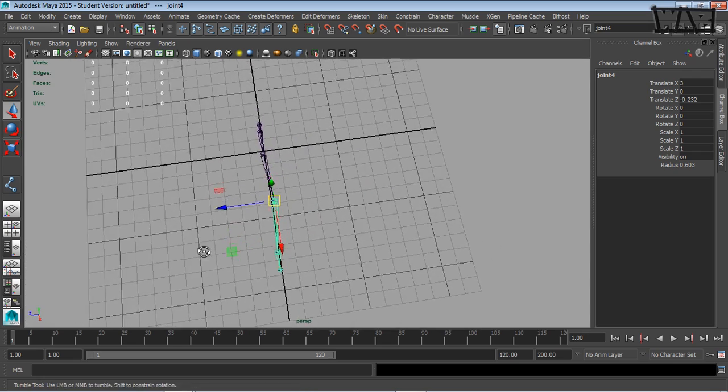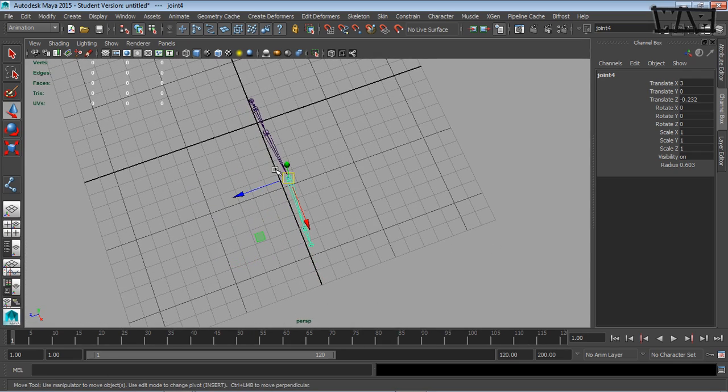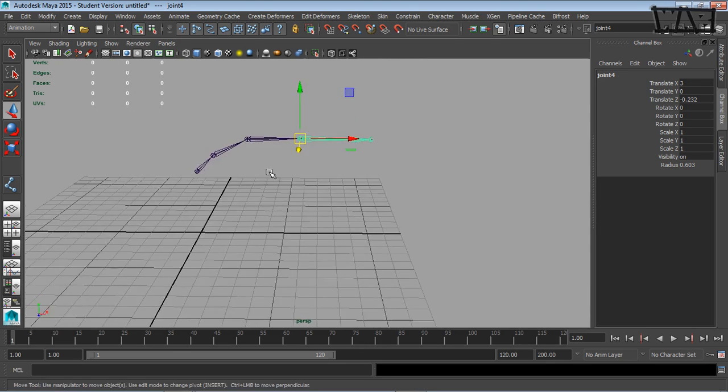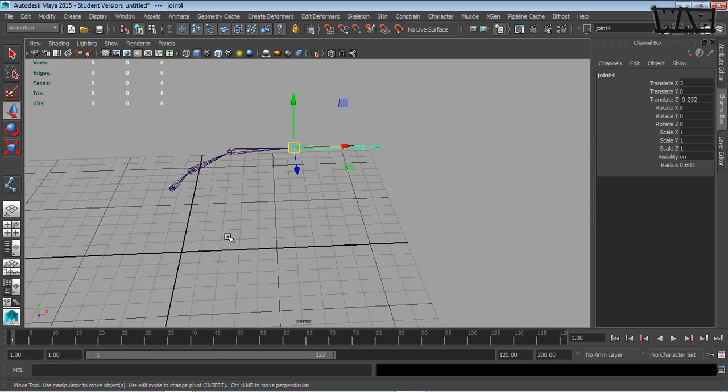Okay, because when you're creating inverse kinematics, you always need to have a little bit of a bend in the joint chain in the direction you want it to bend, which you'll see here shortly. Okay, so I've got my body, clavicle, shoulder, elbow, wrist, and hand.